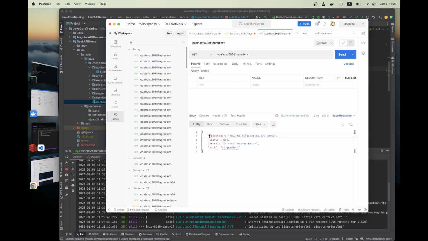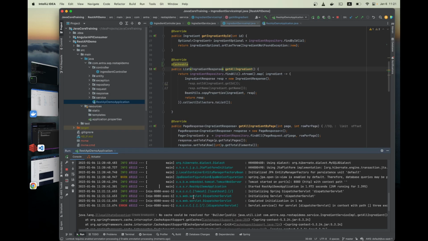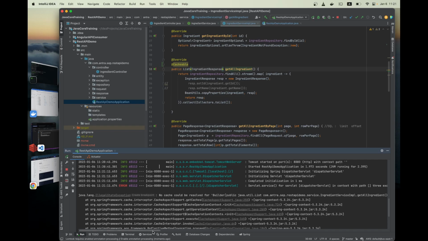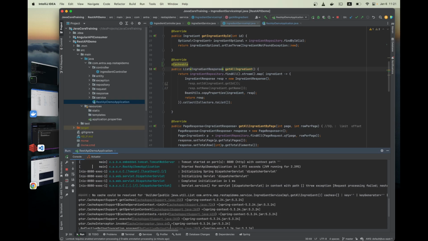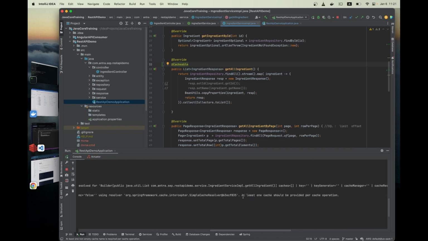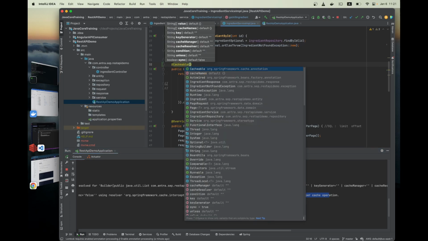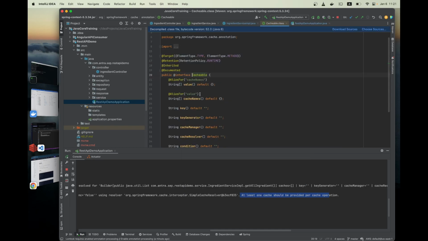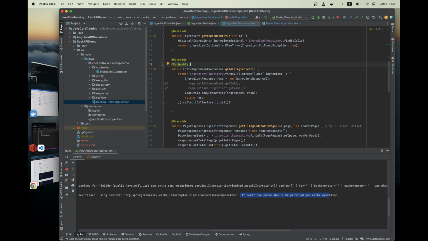It returns an internal server error, and if we scroll down, it gives us an error message. Basically it's saying you want to have a cache for this method, but you should provide a name. At least one cache should be provided. So here we just need to give it a name. There are a couple of fields inside: a value and a cache name. Those are two aliases, so you can use either of them. You can use cache name, maybe it's easier to read. We can call it ingredient cache or just ingredient, and then restart the server.